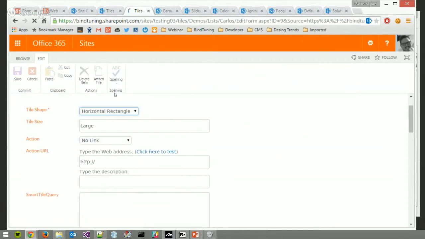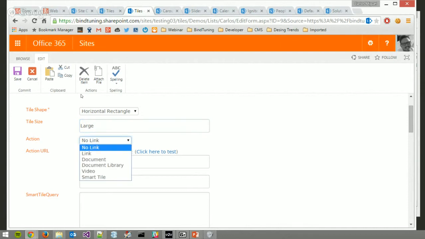A lot can be defined. First of all, you have the option to define the shape of the tile. It can be a square, a horizontal rectangle, or a vertical rectangle. You can define the size of the tile, and right now we have them set to be small or large. You can define the action, which is related to everything that I talked about. So how does this tile behave? Is it a link, a document library, video?